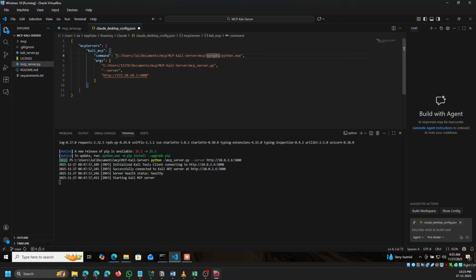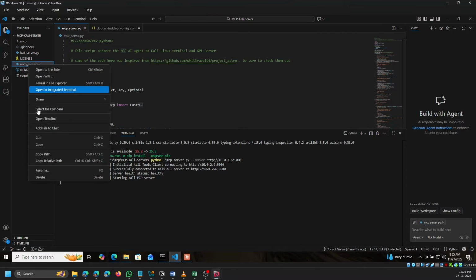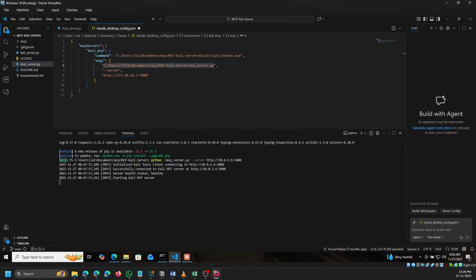So we have successfully edited the command argument, and we just have to paste the exact location where our MCP server.py is located. You can actually see that this is the mcp.py, and we need the location of this particular file. For this, inside Visual Code, you just right click on it and copy relative path. Then you can come back to the Claude desktop configuration and paste it over here with Control V. You can also change the direction of the slashes here.